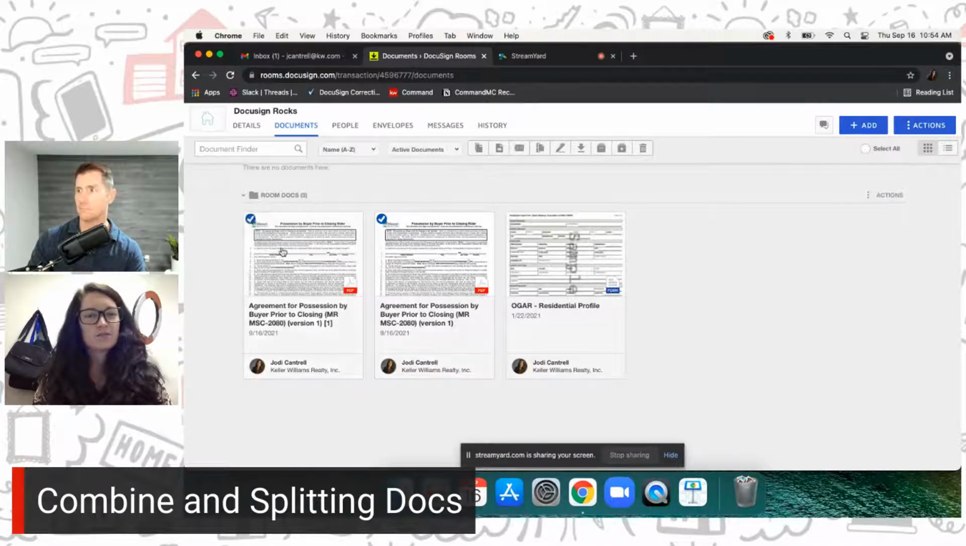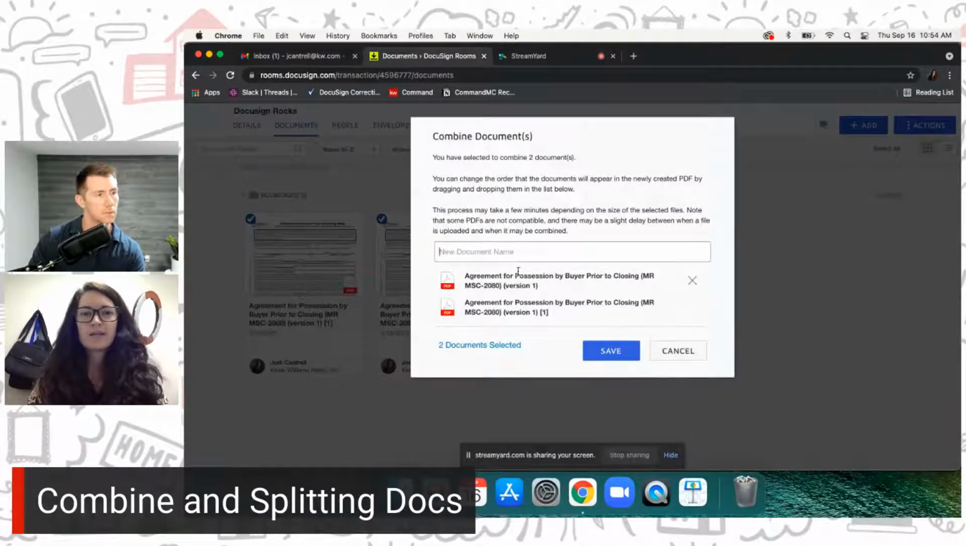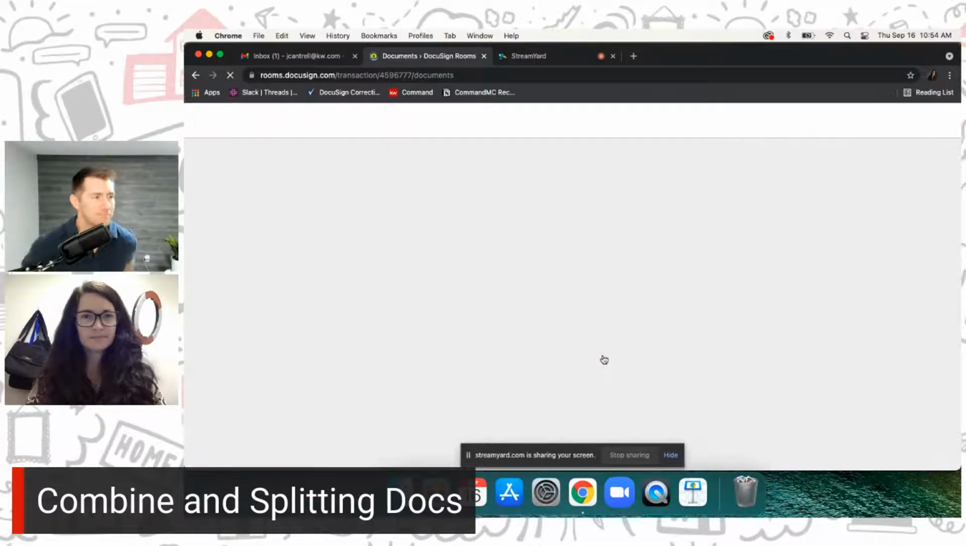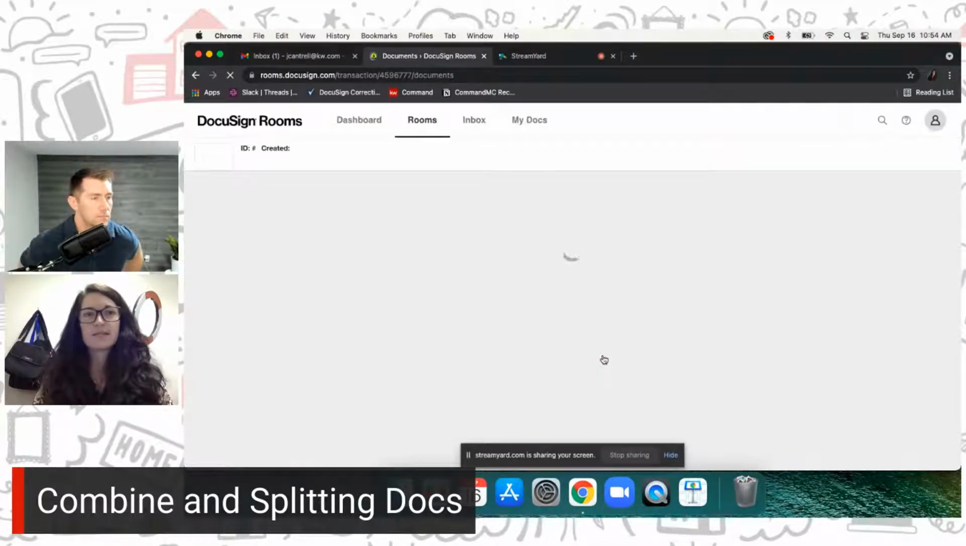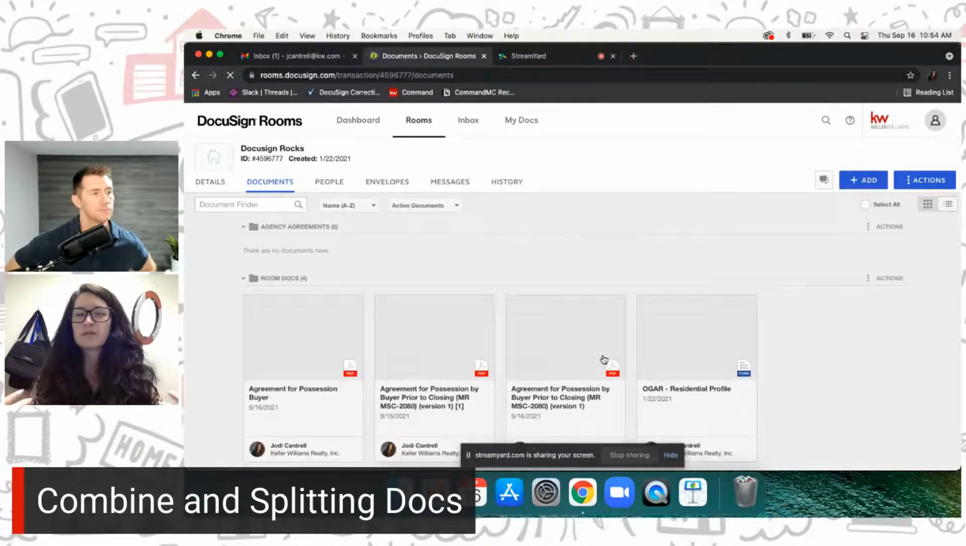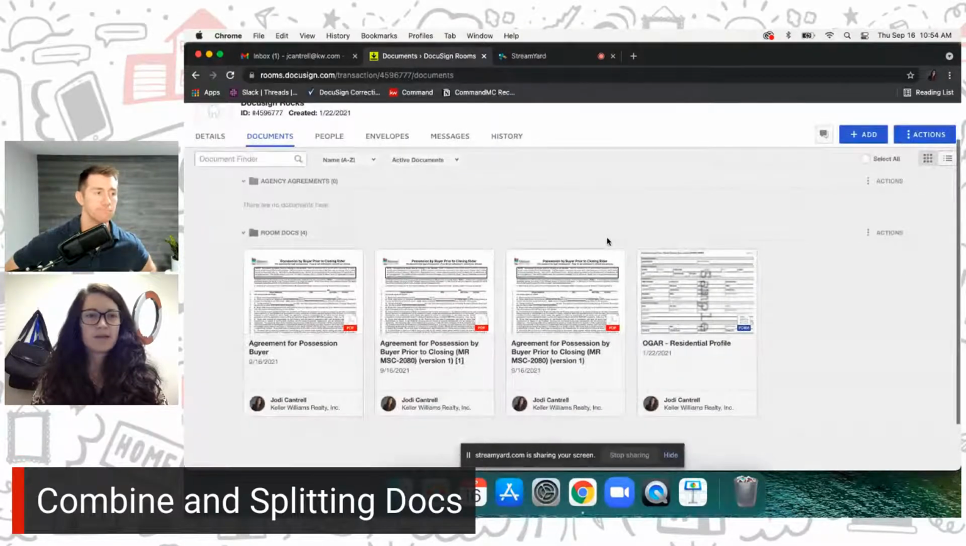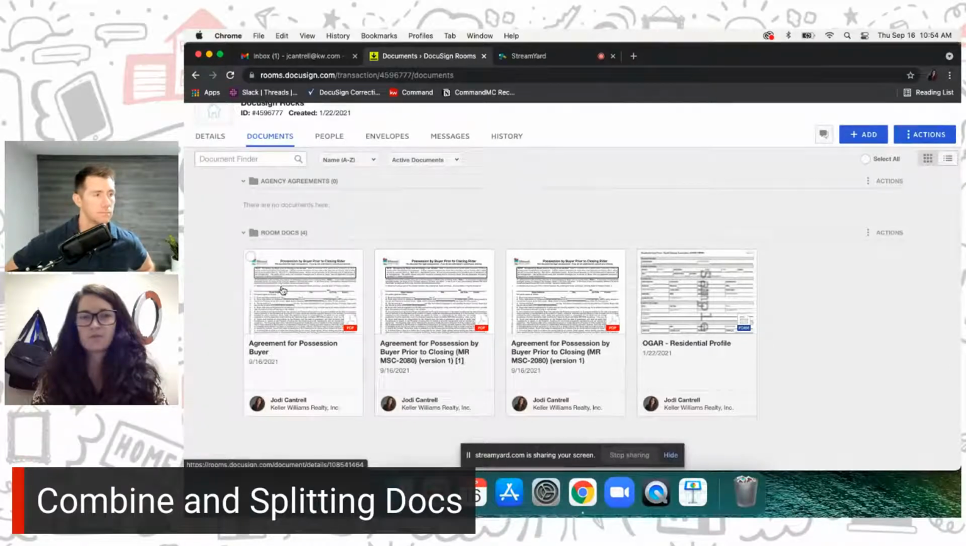All I have to do is choose the documents that I want to combine. And you're going to notice that this toolbar up here appears for me. If I click on this little tool that says combine, it's now going to let me make one single document. And I'll hit save. What it does is it combines those two documents together, but it also keeps your original separate copies as well. So you see I have my agreement for possession buyer that has both of those documents together, and then I have the ones that are separate as well.